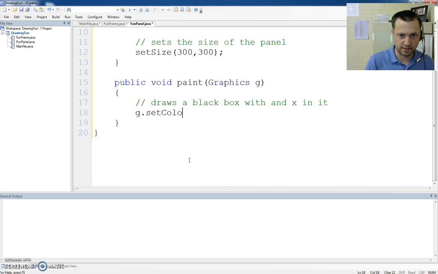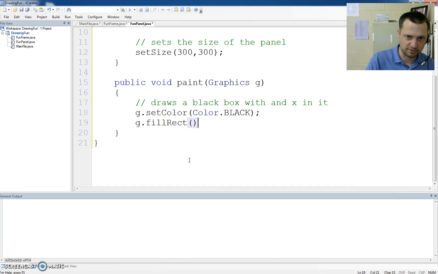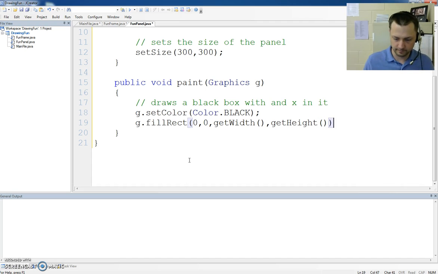g.setColor. So we're saying, from now on, everything we do is in the following color: Color.black. Everything we're about to do is in black. g.fillRect. We want to draw a rectangle that's filled in. We're going to draw it from 0, 0, the top left-hand corner, and we want to draw it as wide as our panel, getWidth, and as tall as our panel, getHeight. That should draw a big black box on the screen.